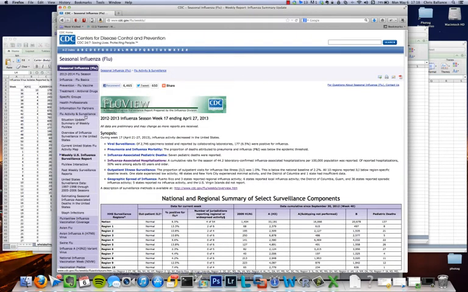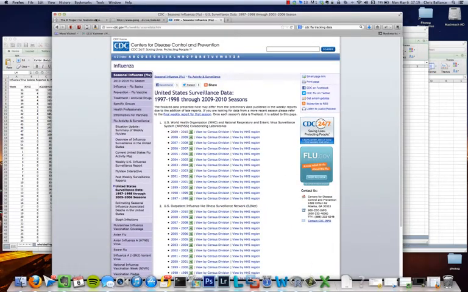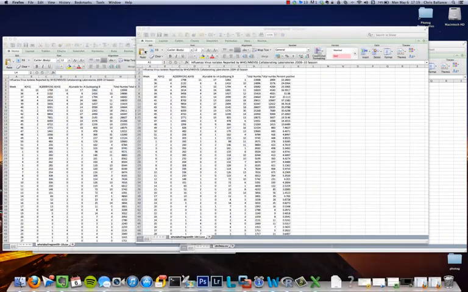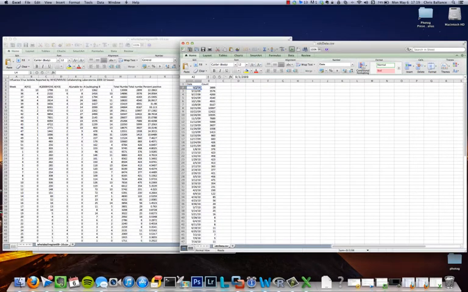From this page, they offer their data in a raw format over here on the left side, United States surveillance data, 97 through 2006. So we'll click on that. And this is the one we want. I've actually already downloaded it here. So this is the data. It shows total number and week. So I needed to convert that just a little bit so that it looks like the same shape of the Google Flu Trends data. I just did a conversion of week number to date, and then total count of cases reported.